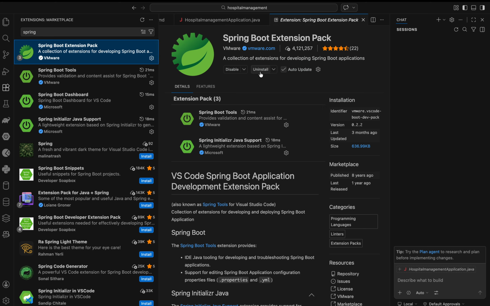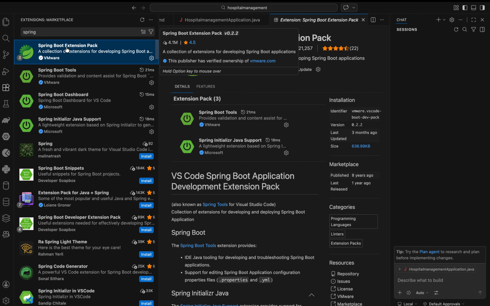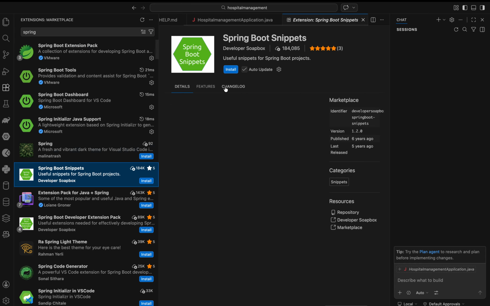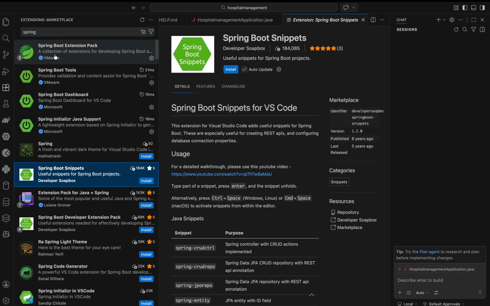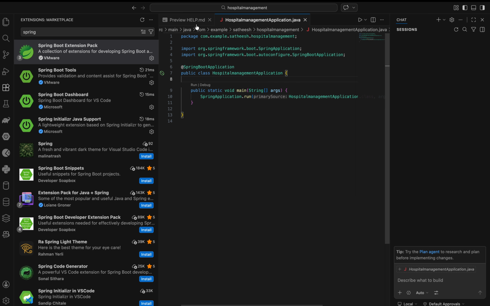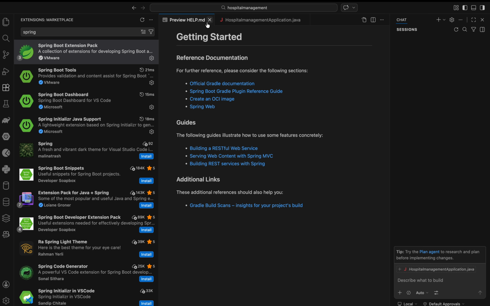If you click on this one, it shows uninstall because I have already installed it. When you go and search in this location, it will show an install button. Let's say Spring Boot snippets, it is showing install. Click on this one. For this extension pack, the Spring Boot extension pack, select this one and install. It will allow us to create a Spring Boot project directly in the VS Code editor.